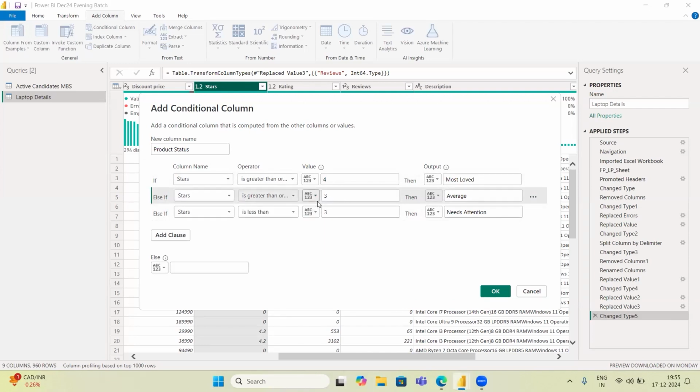Now, guys, if my rating is 3.0, what will you get? Average. Everyone will get average, or someone needs attention also? No, it will be average.